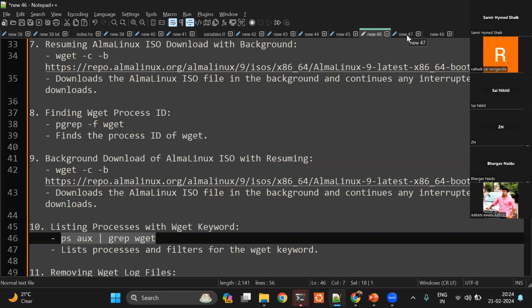Grep, I think Sai or Rotik is supposed to be talking about grep, so I will not talk more about it right now. It basically allows you to search in the output that is produced by PS AUX. All right, move ahead, Bhargav.